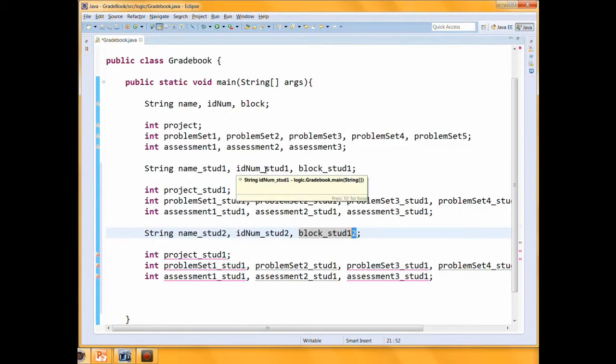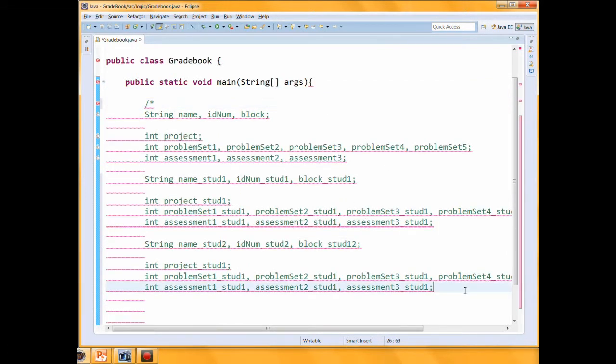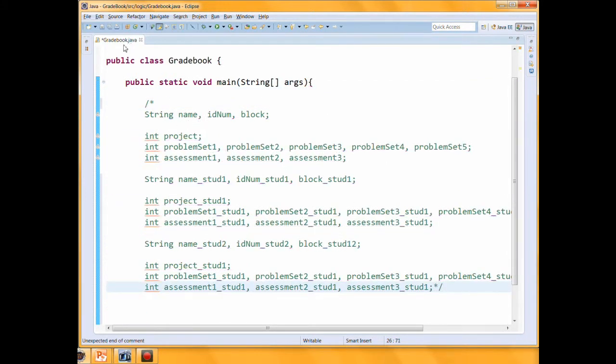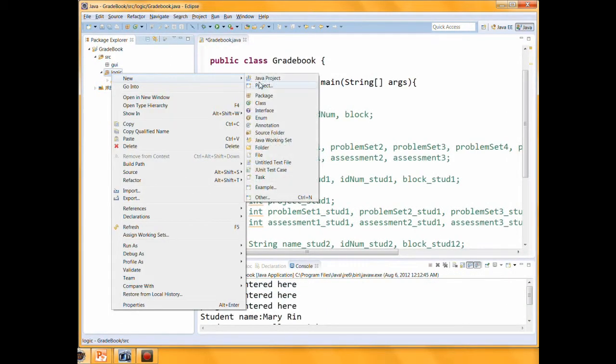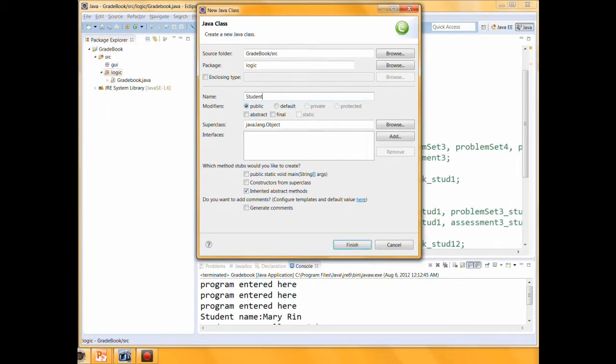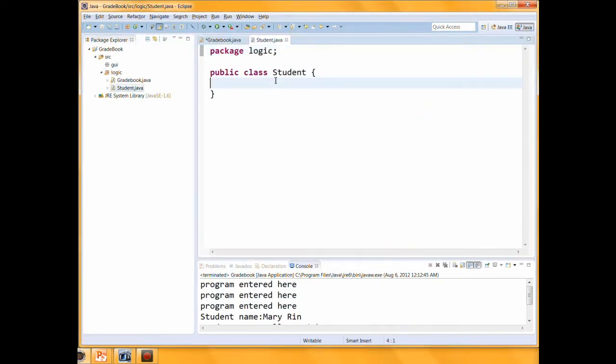Okay, so instead of doing this, which is, like, no way, this is wrong, right? Okay, let's start by creating a structure. So if we have a name, an ID number, and a block, and a set of scores, what information does this group of data represent? It's a student, right? Okay, so I'm going to create a student class because it represents a student.